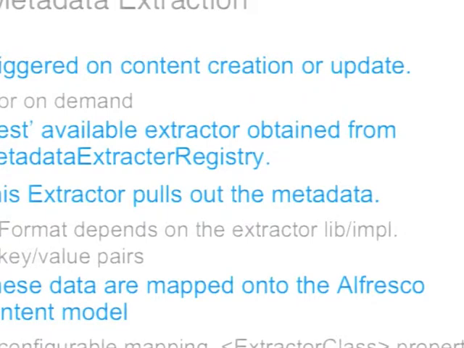These data that come from that library are then mapped onto the Alfresco content model, and that's where they're stored, essentially in the database tables. So Alfresco has a configurable mapping that turns the key value pairs that the library understands onto the key value pairs in Alfresco's content model, and that mapping is configured in a properties file whose name matches the extractor class that does the work, okay?